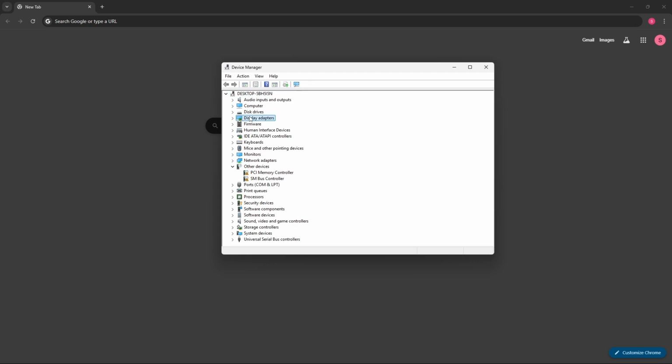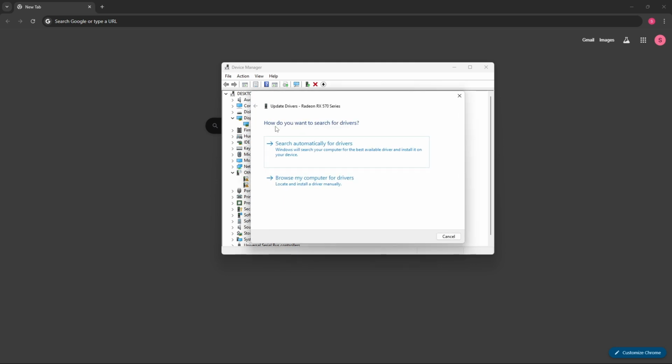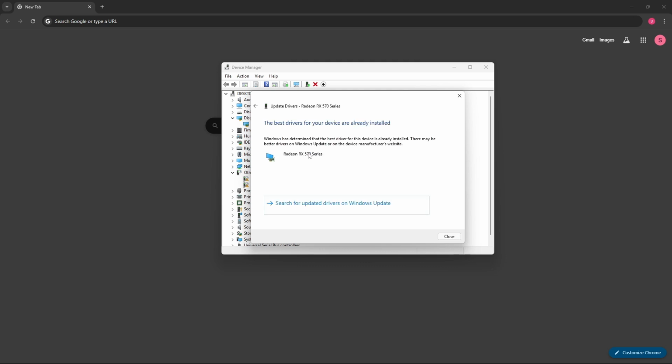So to update the drivers, you could just simply select Display adapters over here. And now from here, you just simply right click on it and select Update driver and Search automatically for drivers. So guys, from here right away, it will install the latest drivers, and mostly this can fix your issue.